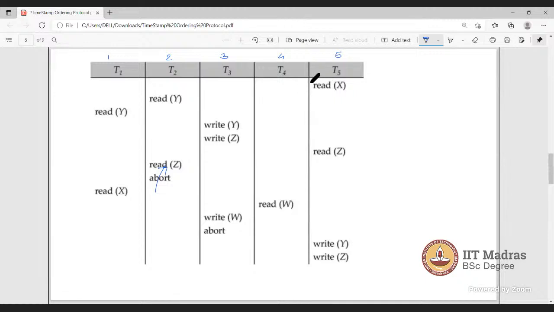So initially, the write timestamp and the read timestamp of all the data items will be 0, right? So here we have 3 data items, say X, Y, and Z, with read timestamp and write timestamp for each. Now initially these all are 0. Now you can see that read of X. If we want to perform the read of X, then what are the conditions for that?